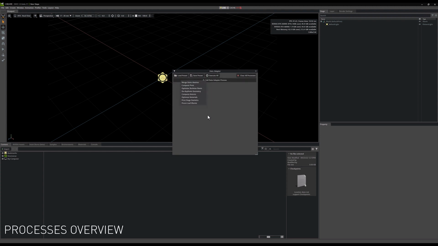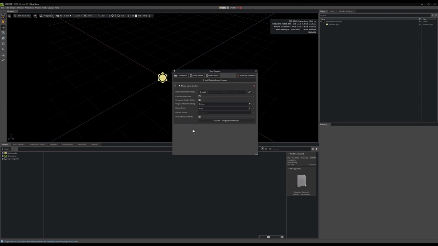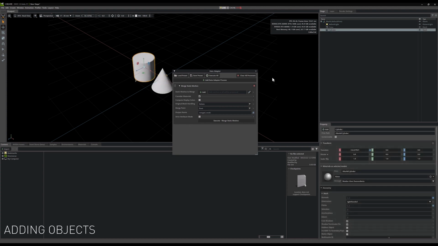We have a new submenu that allows us to add any process that we would like to run on our data. Let's try Merge Static Meshes. When we have this, we were able to bring up a new window that shows us all the available options. We are now going to add objects to data adapter processes. In this example, I'm going to use the Merge Static Mesh process, but this user flow will be the same on all processes available in the toolset.